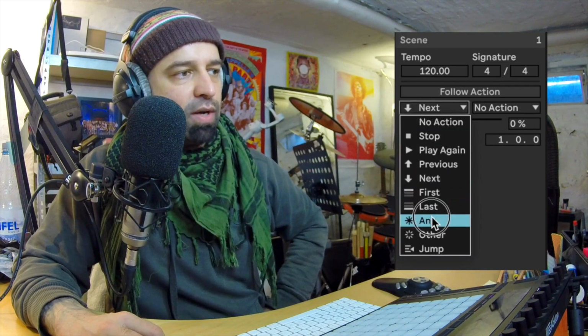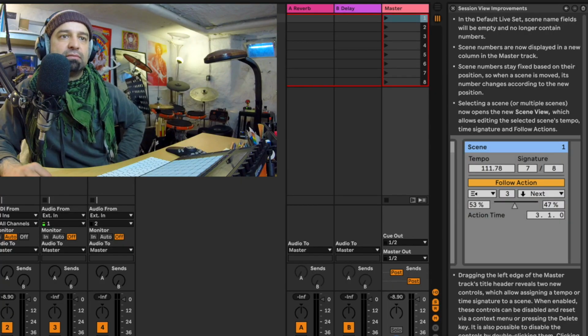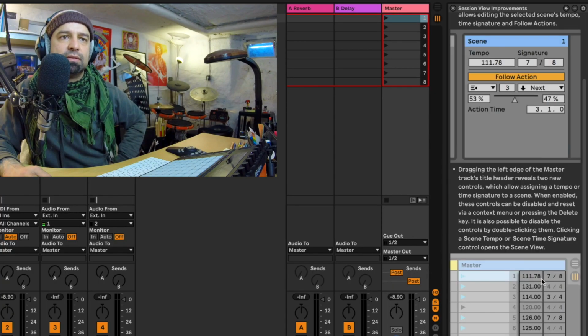Now this looks different to the way the follow actions are, the way I know them. But here I guess you can select the follow actions. That's one of them. And then you can select a different one. And this is I guess a type of probability which one fires. All right, so what else have we got?